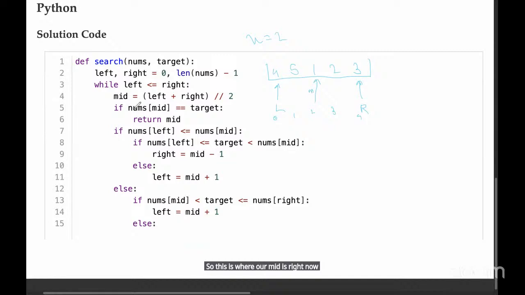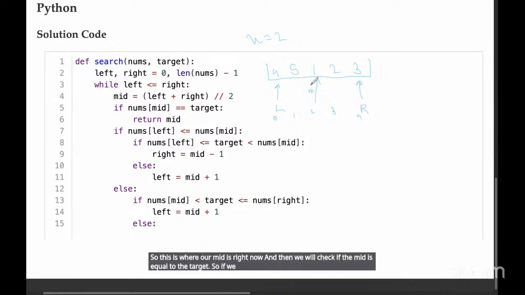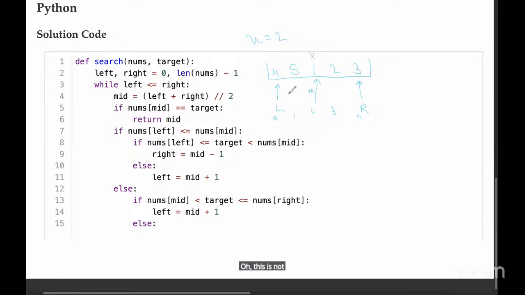And then we will check if the mid is equal to the target. So if we directly find it, then very good, we can just report it and return. However, this is not true, right? So we cannot return this. So instead, we will now check if it's lesser than or greater than.